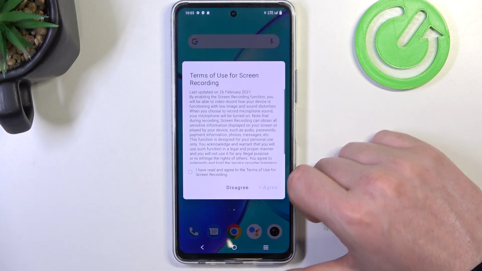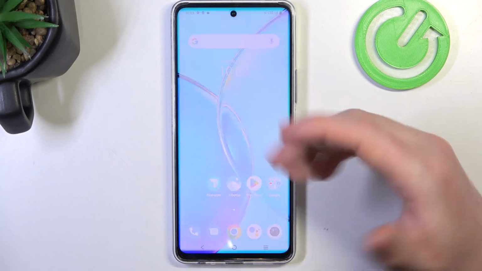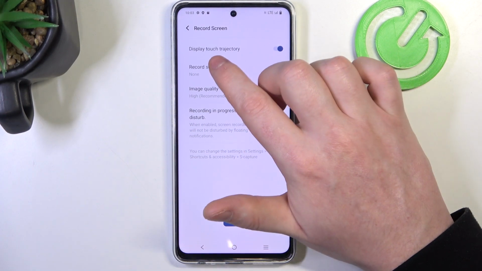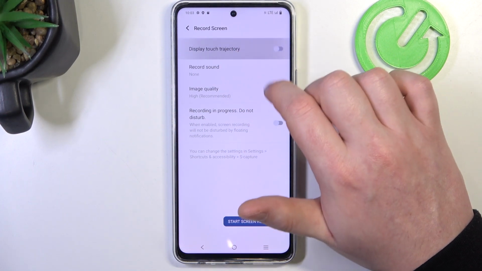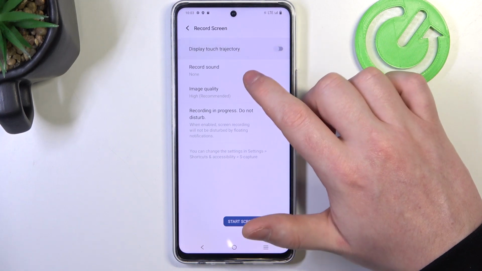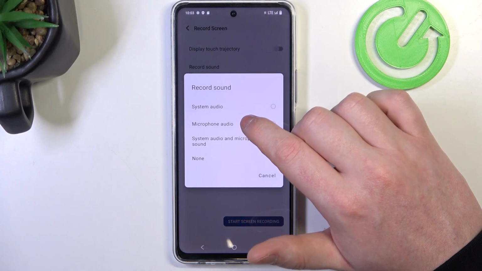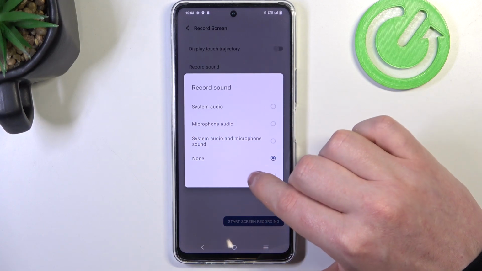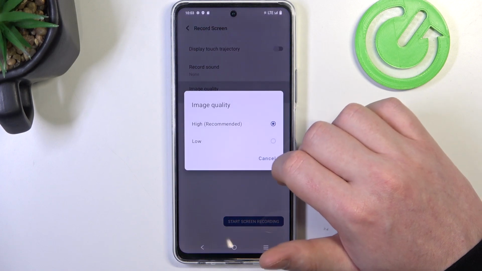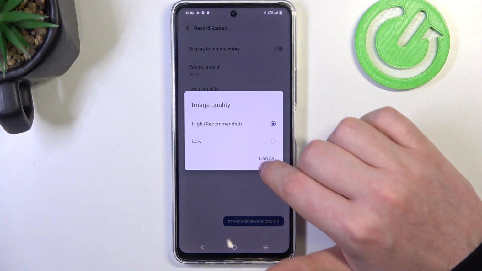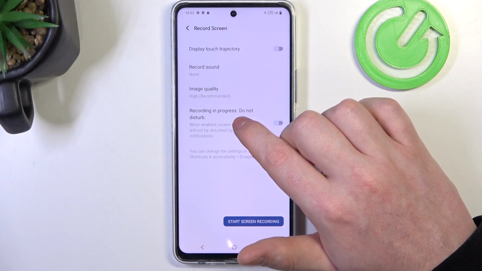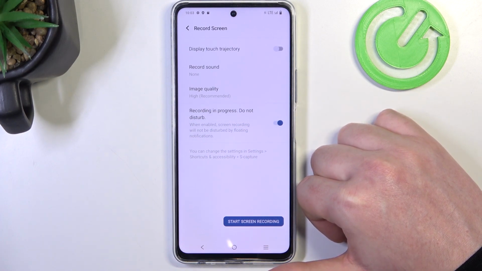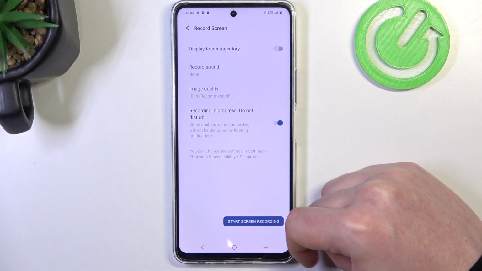Now when we click on it, we need to accept terms and conditions, but here we'll be able to display our touch trajectory, sorry for that. Then we can choose if we can record a sound with system audio, microphone audio, or both of them, or none. There's image quality, and you can change between high and low. Recording in progress, do not disturb. That means when you enable it, you'll enter do not disturb mode automatically when you begin a screen recording.